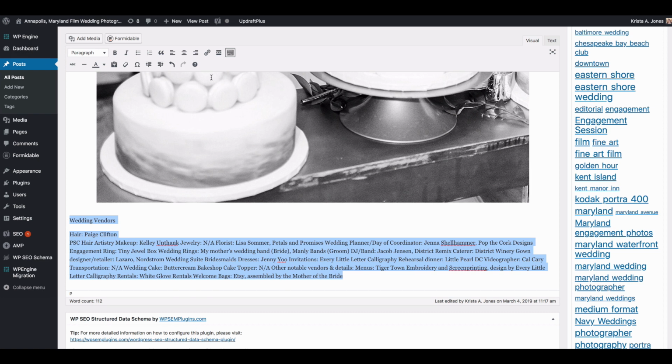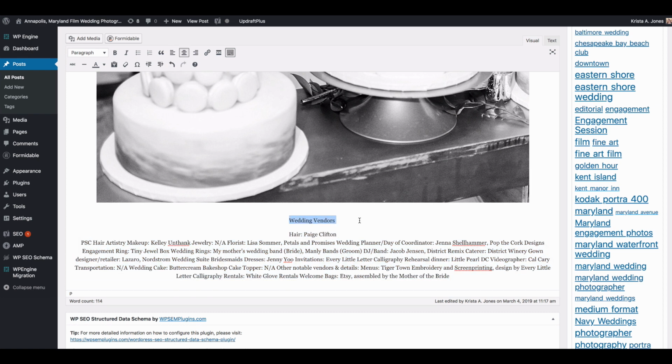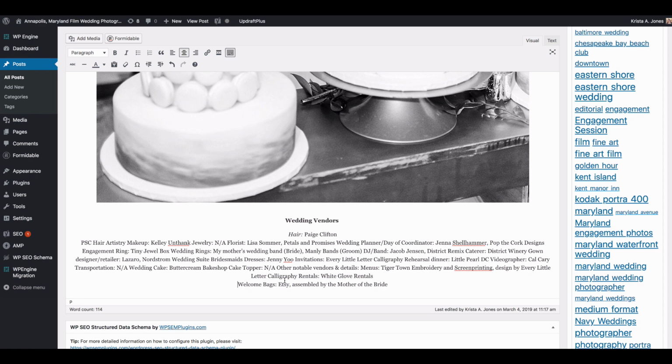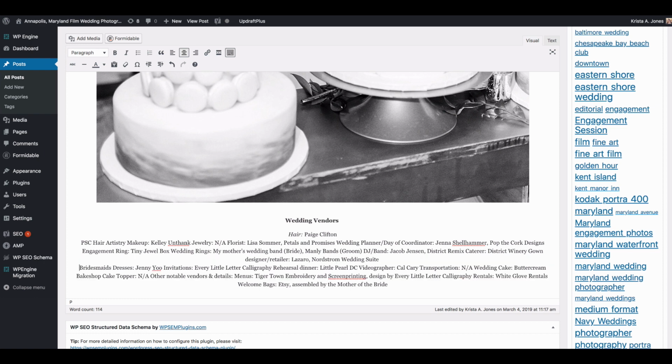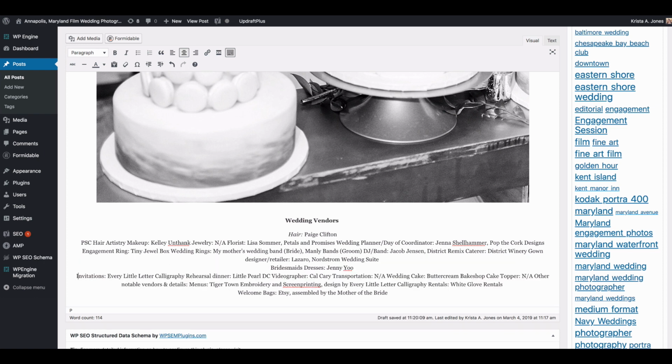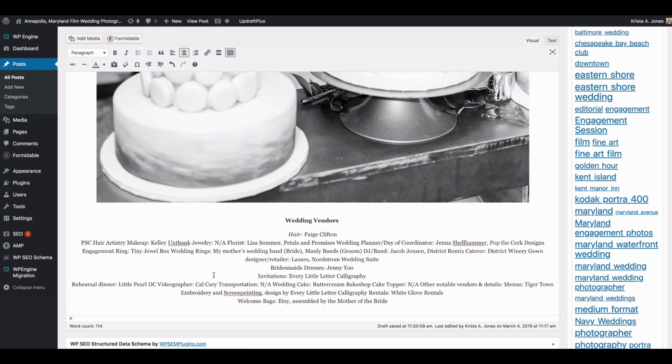And I would say wedding vendors. I like to center mine personally, but this is just like a Krista style preference. And then I'll come in and I'll start cleaning things up. And then I want to link to all of the vendors as well. For the interest of time, I'm not going to do that here. But for your blog posts, I recommend doing it and linking to as many vendors as you can.